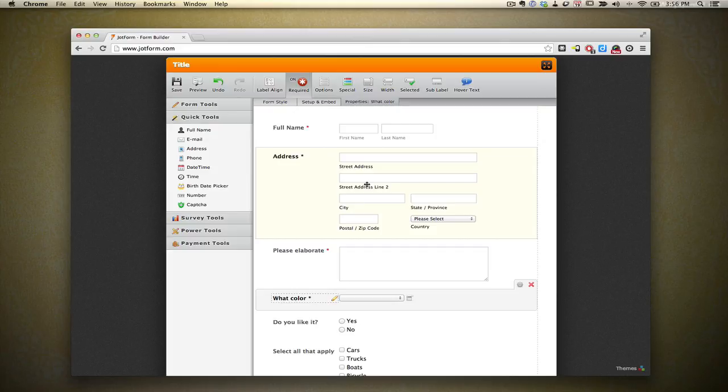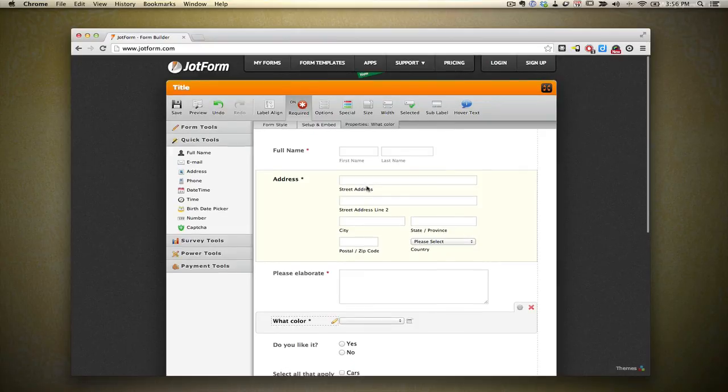You can build these as elaborate as you want to or as basic, but this is the fundamental way on how to create these forms that you can later embed into your website and receive information from your visitors.